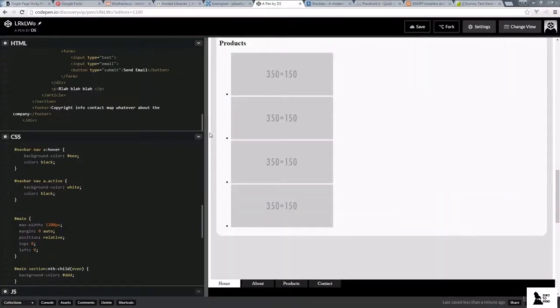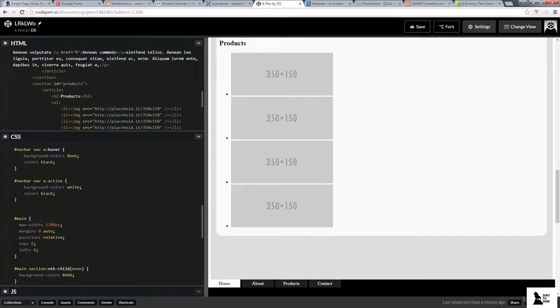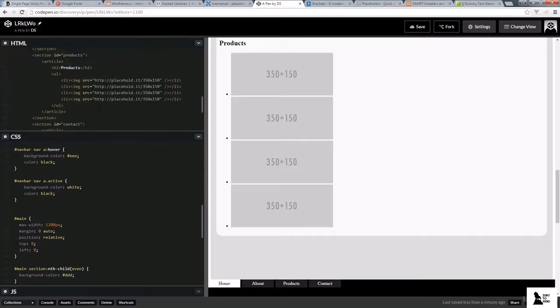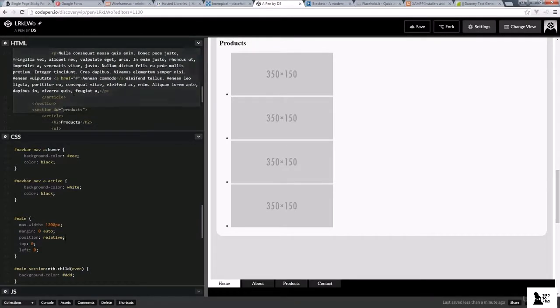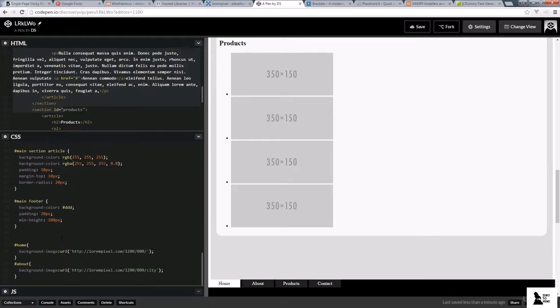So let's take a look at the products here. We've got a listing, a bunch of unordered list items, and I really want to style this quite a bit and present it a little bit better. So we know that we've got it under the products ID, so we can go down here to the bottom.